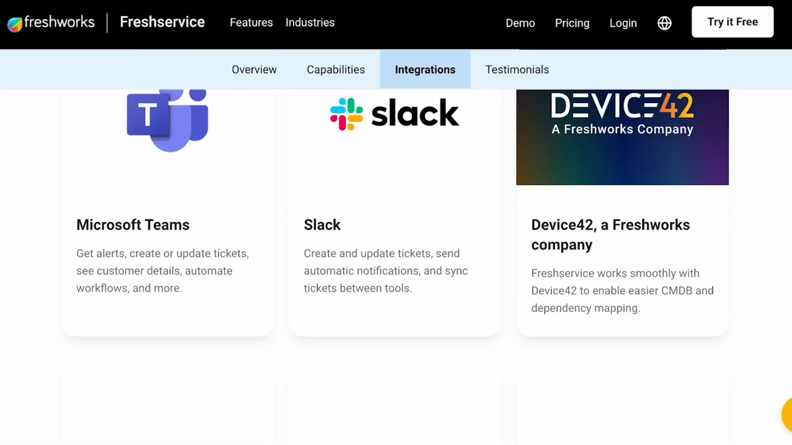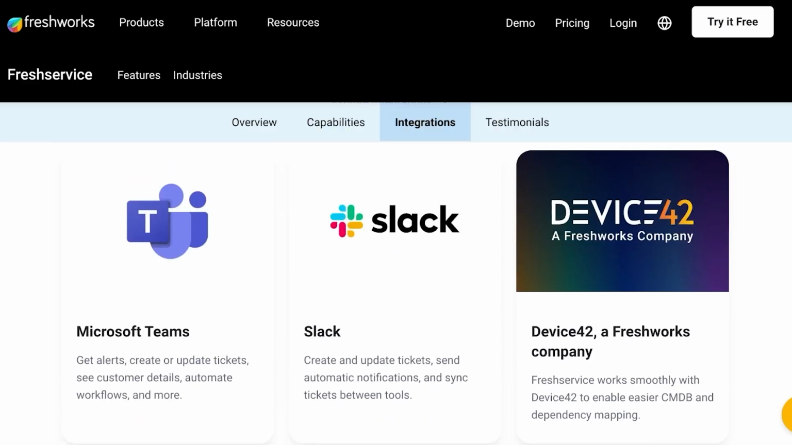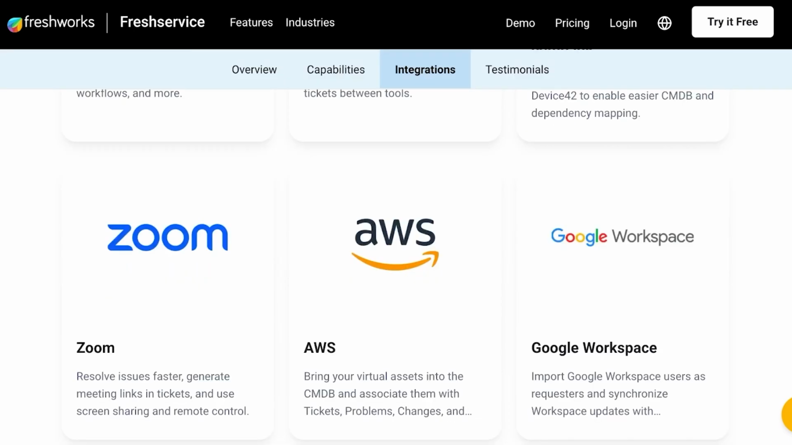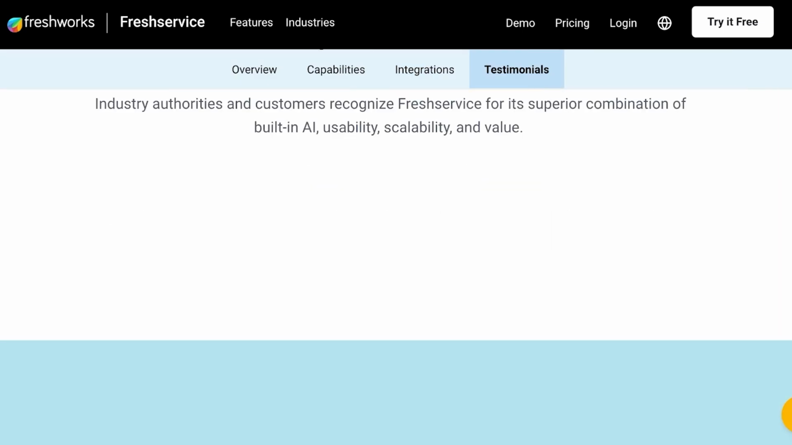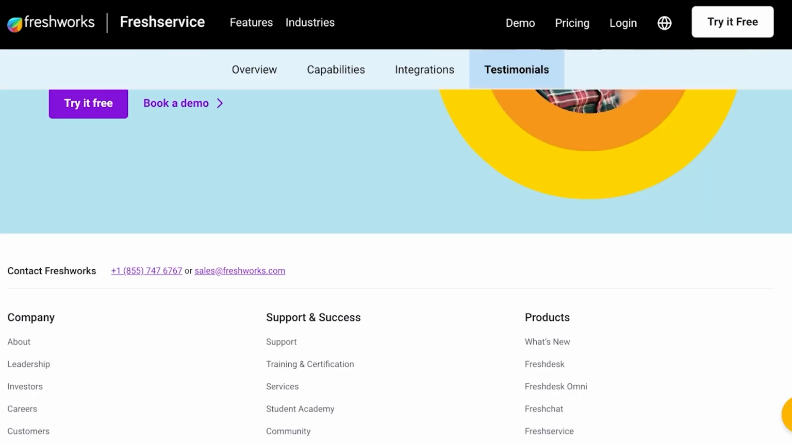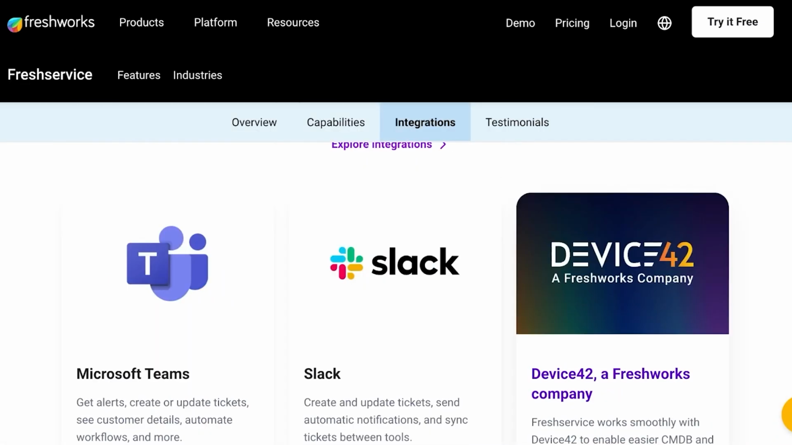Now, you also have several different integrations available, such as Teams, Slack, Device42, Zoom, AWS, and Google Workspace. And you can use any one of these to have a better and easier navigation of your service. So let's get started for free.